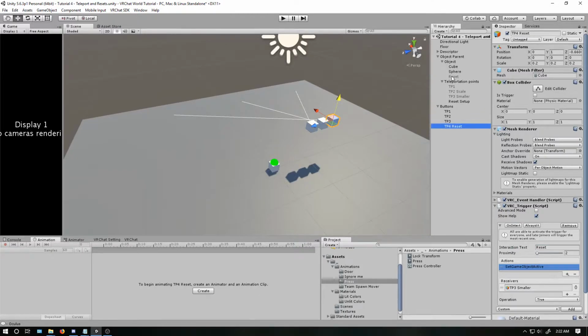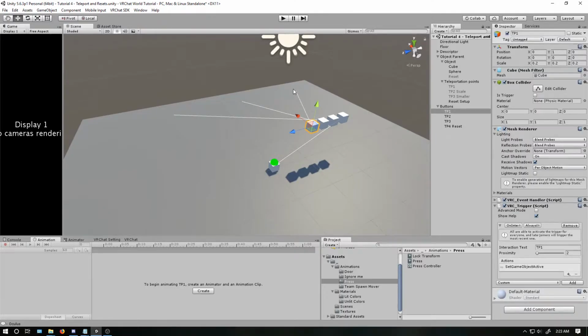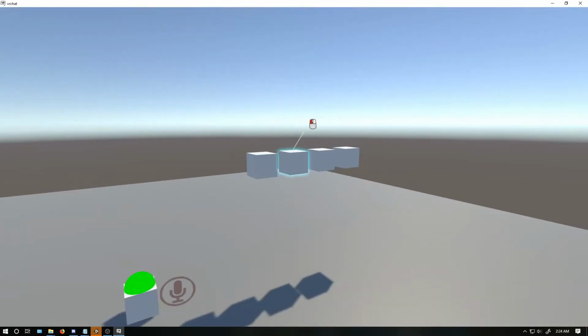Find the reset object in here, place that, and set this to -1 there. There, now we have our buttons. So teleport 1, teleport 2, teleport 3, reset. So now in VRChat, we have our game object, we got our buttons.